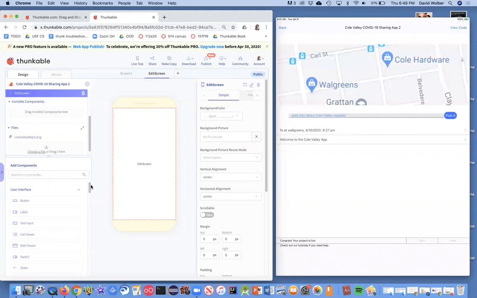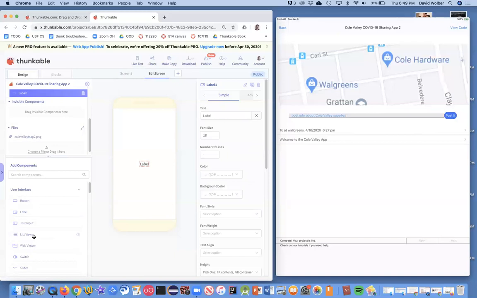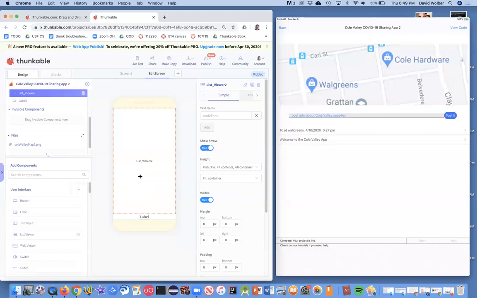Okay. And it's just going to have a couple items. It's going to have a label that's going to say some stuff, and it's going to have a list viewer, which is where we'll show all the items. I don't want my list viewer to be that large, so I'm just going to make it like 70%. And this is where we're going to show all our posts.